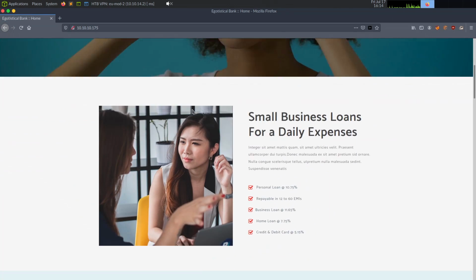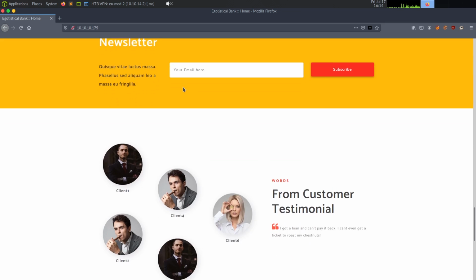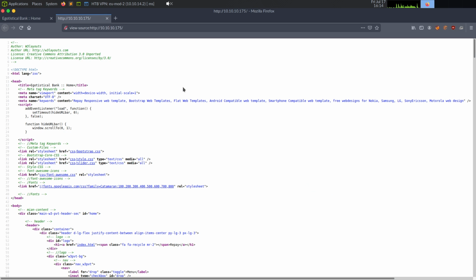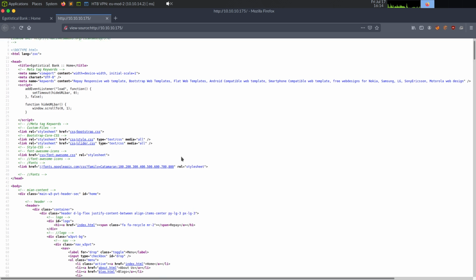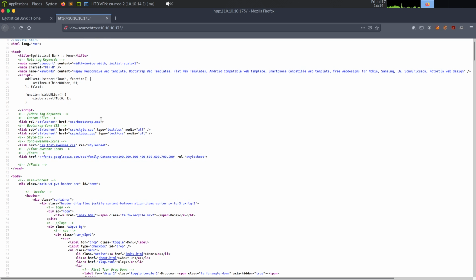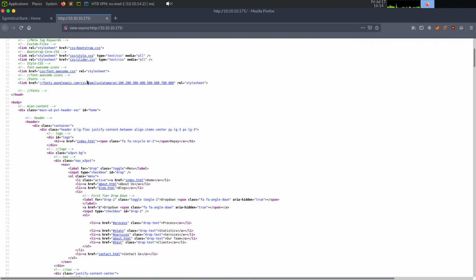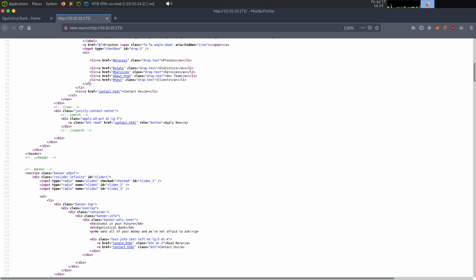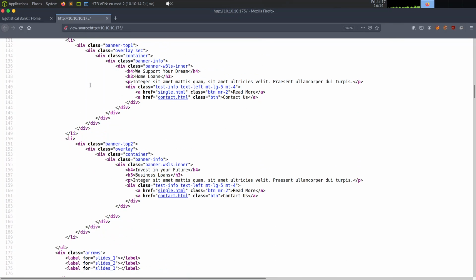So it looks like a standard page. I'm going to press Control-U, and we're going to see if we can identify what CMS or how this is built. If we saw WordPress or Drupal stuff, we know to run those type of scanners, but I don't really see any of that.